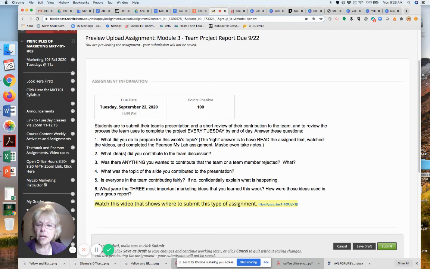So the idea here is to tell me what 3 things you learned this week and how they were used in your group report. So there has to be 3 things. 3 things means 3 things, not one thing explained. 3 different things. And why do I ask you to do this? Because when you do this, it will cement in your brain the concepts, right? So they can be things that you learned that you used in your group or even that you didn't use. But 3 things, otherwise there's points off.